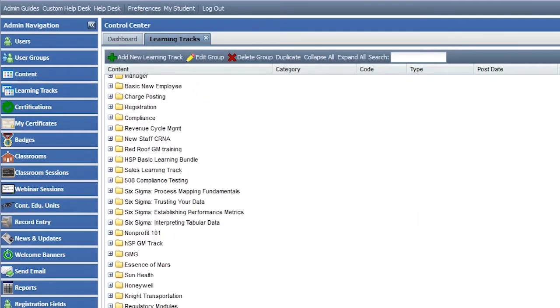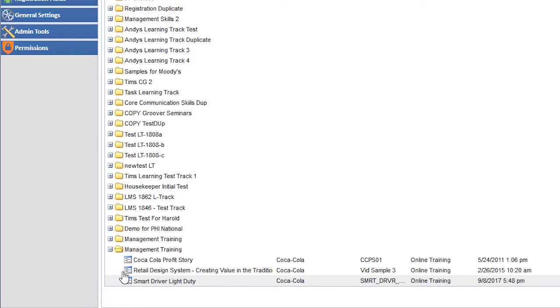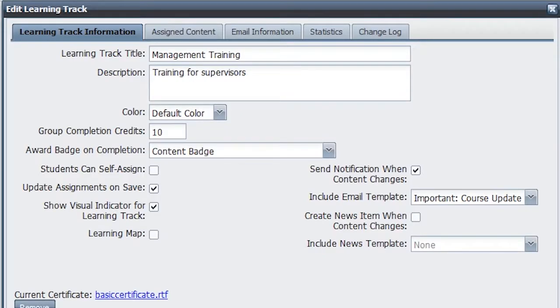Now let's scroll down until we see the new learning track. And by clicking on the folder to expand it, you will see the 3 courses that we previously selected to make up this management training learning track. Now, if you want to go back and edit the learning track at any later time, simply highlight the track and select Edit Group, and all the property boxes will show back up again with 2 additional tabs this time.